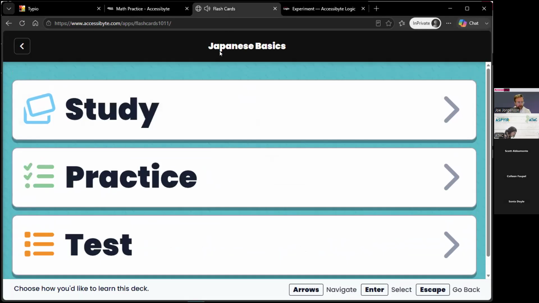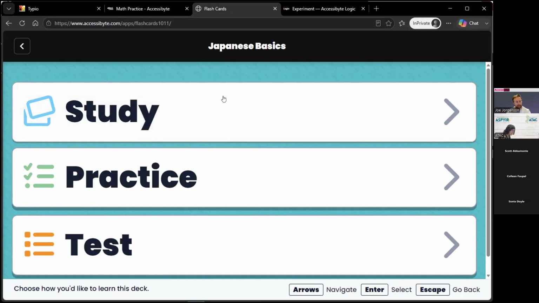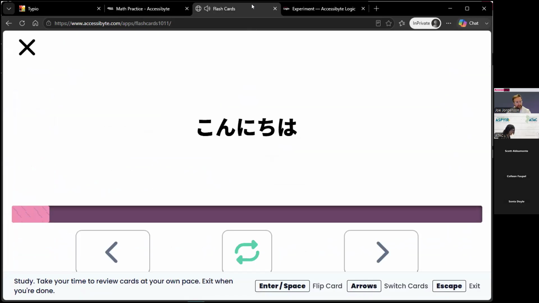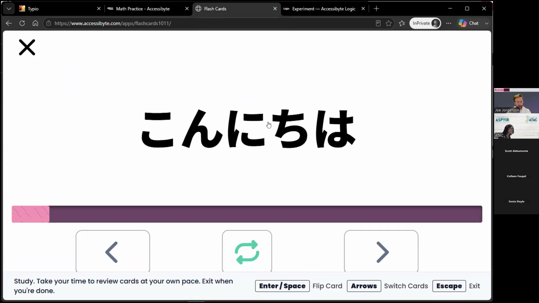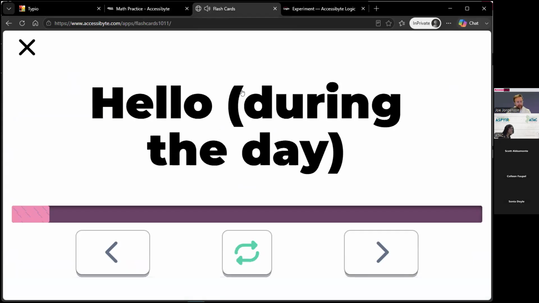Choose how you'd like to learn this deck. So we can do study, practice, or test. I'm going to do study. こんにちは。 So we have on screen the Japanese text for konnichiwa, and the voice switched over to the Japanese text-to-speech voice and read that out. I'm going to increase the text size a little bit here. Now I can hit space.